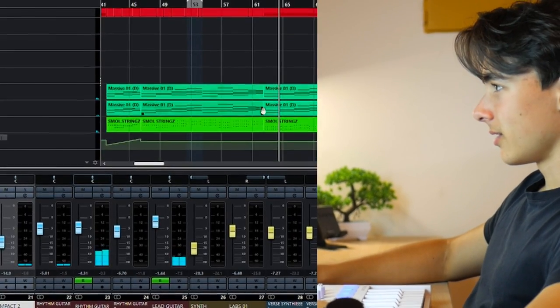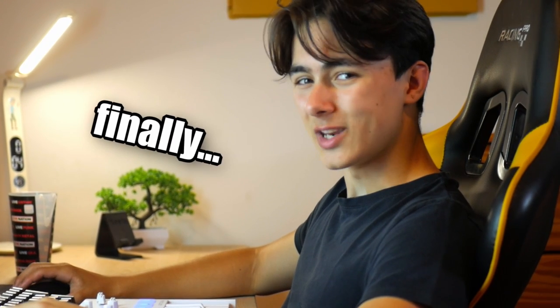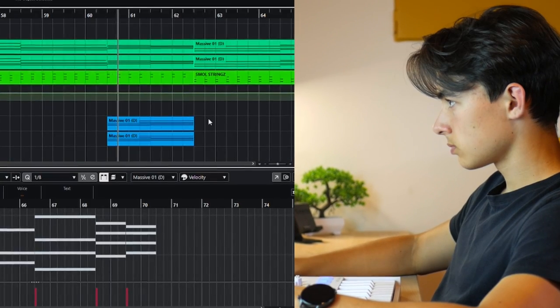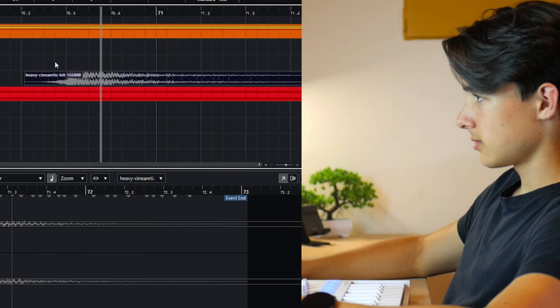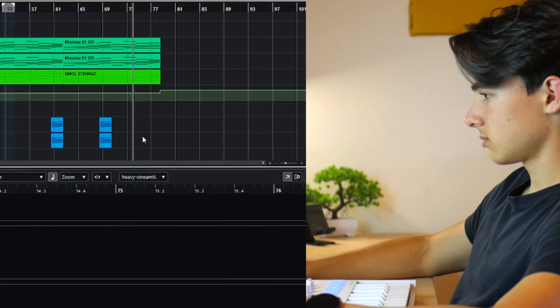And we need to have the risers leading into that. Over here, we need the explosion too. Okay, the transitional elements are done, but I wanna get back to the production because of the 15 second rule. I need to add an aggressive synth over here. It's gonna sound amazing.